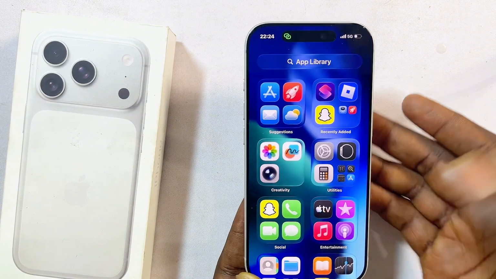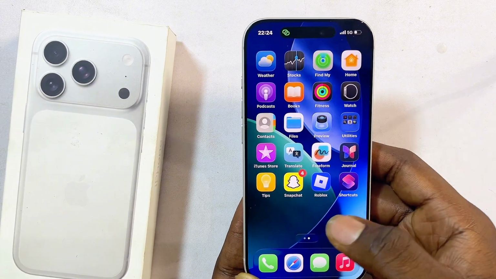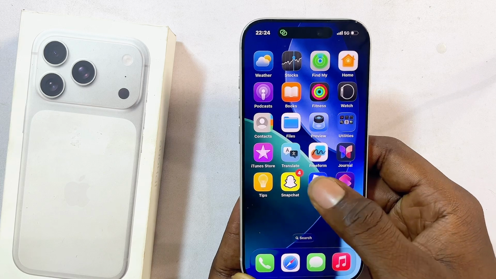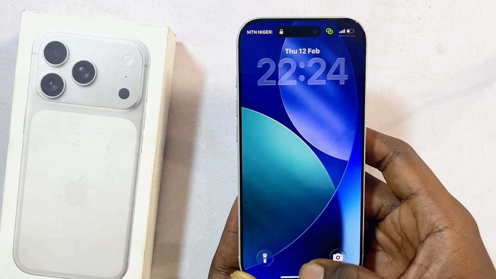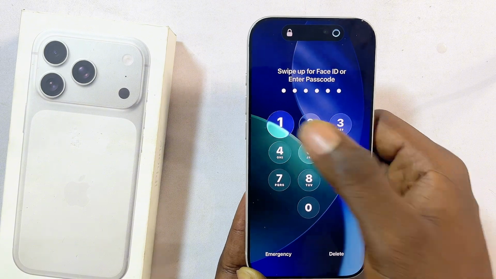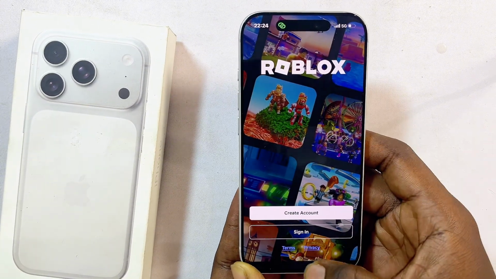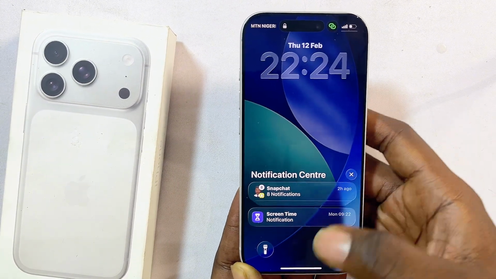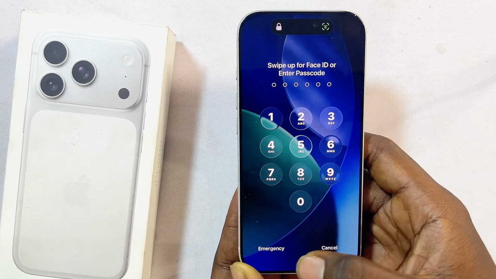Now if you try to open up any of the applications that we have just locked on your iPhone 17 or 17 Pro, you're actually going to be required to enter your passcode. So once you enter your passcode or Face ID, the application will automatically be opened up, and that is the same thing for literally any application that was locked using this particular method.